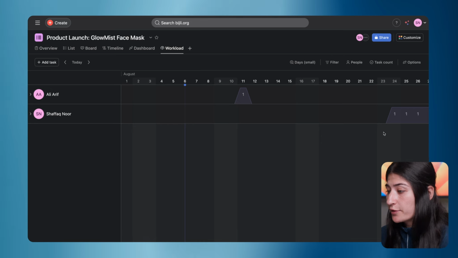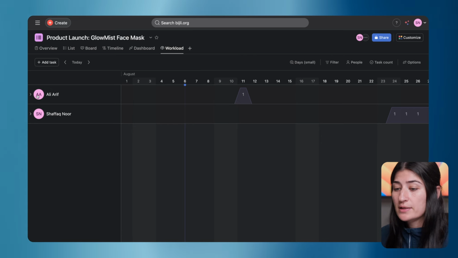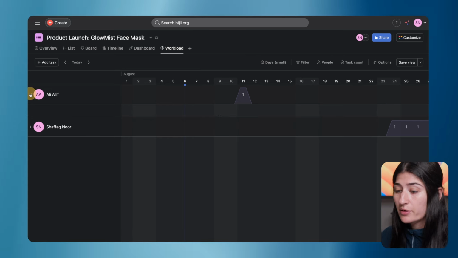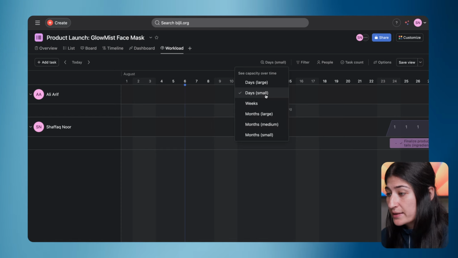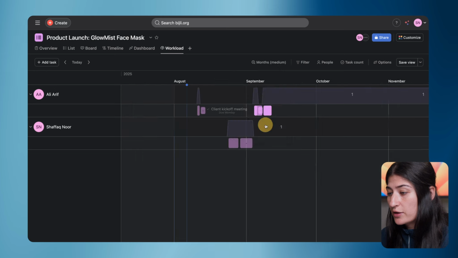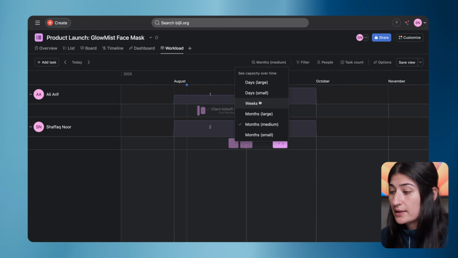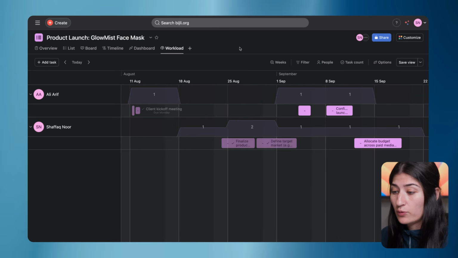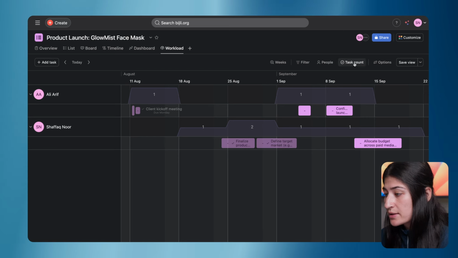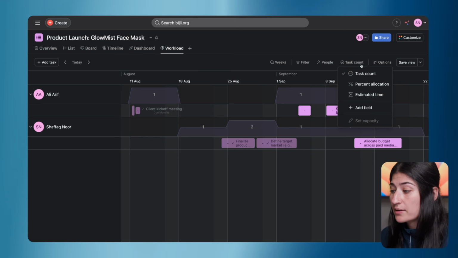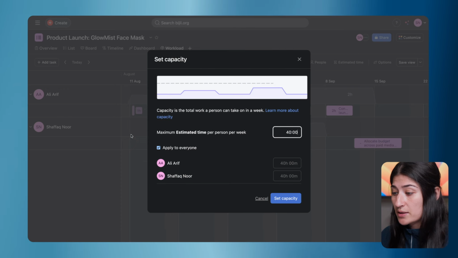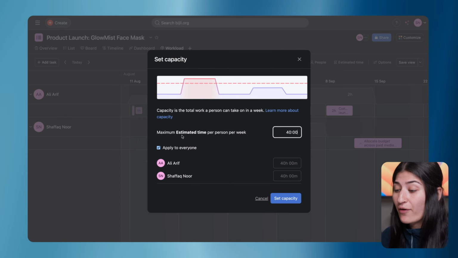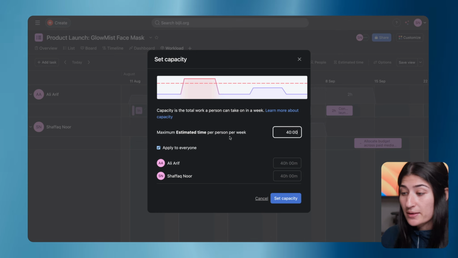So we're in the workload view, and the purpose of the workload view is just to see the capacity for your team members and what their allocation looks like. This is currently by days, and you can adjust it to see it by months, or if you want to see the team's capacity for the week. I can see this is by task count, and I'm going to update it to be by estimated time. Because we are using estimated time, we can set our maximum estimated time per person per week.